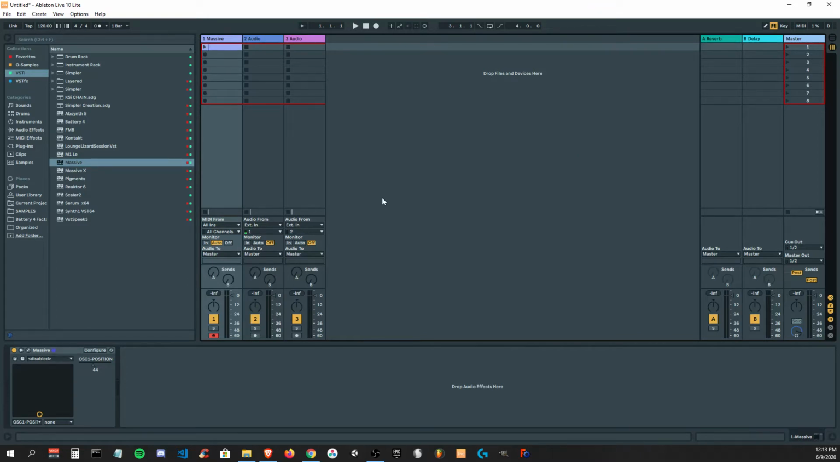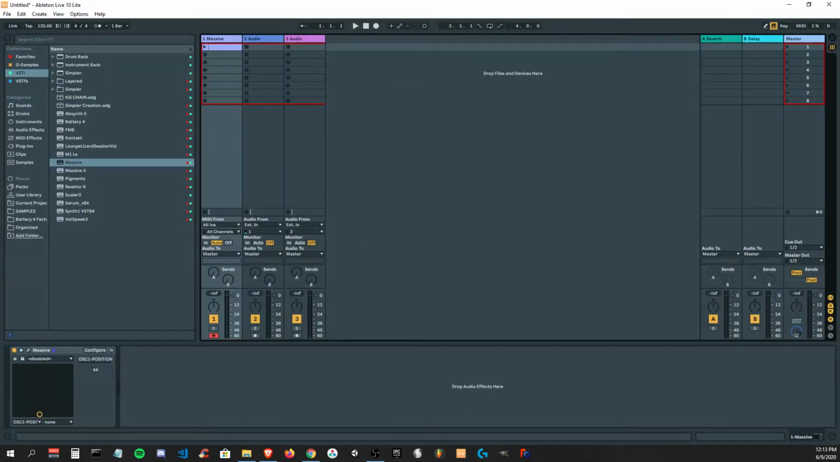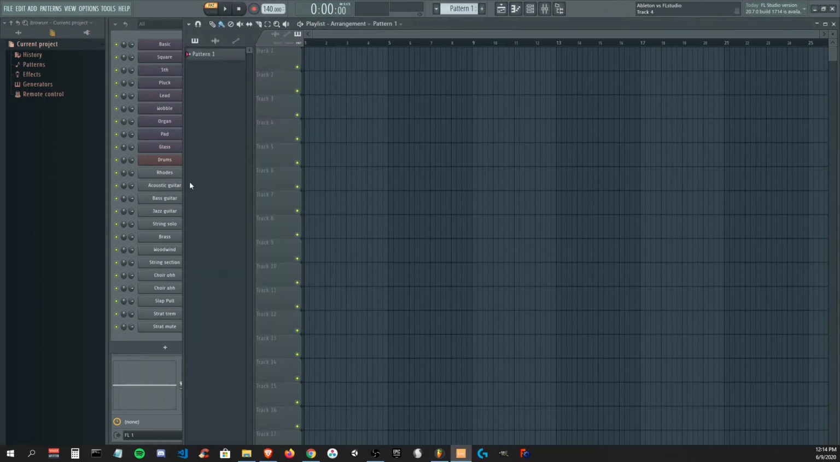So yeah, so automations, FL Studio, let's look at that. Hold on one second. All right, so automations in FL Studio. You can automate pretty much anything in FL Studio.